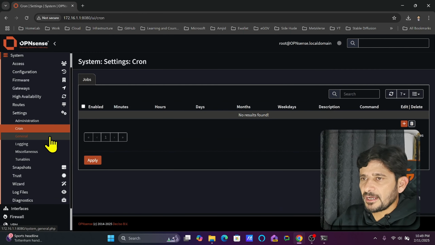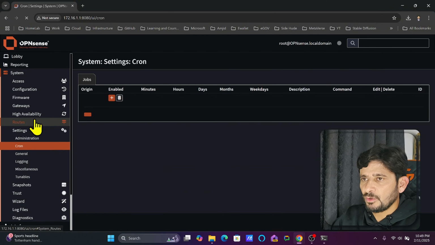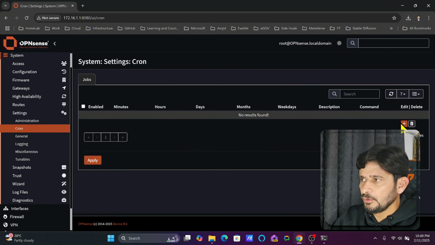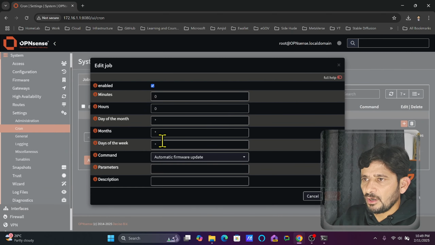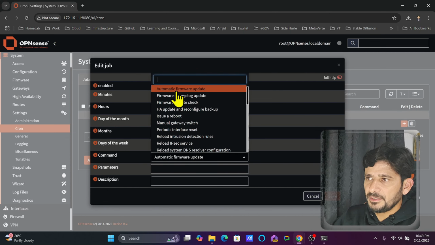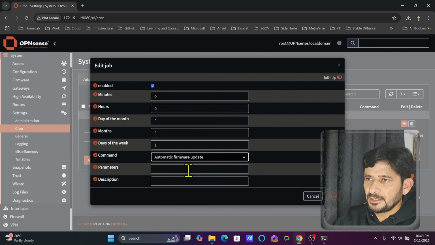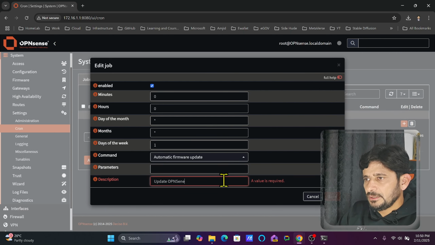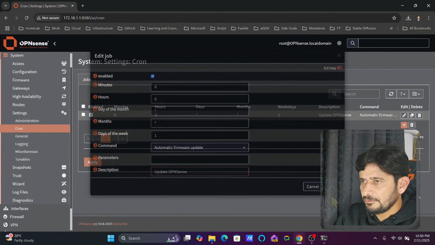Cron is in fact the automation where it will automatically run various commands. For example, if I want to update it at regular intervals, it shows every minute, every hour, every day of the week. I will say every first day of the week at 12 o'clock, automatically update the firmware. There are various things I can do. First of all, update the firmware. I will say update. This is great, in fact, because it will automatically update the firmware.